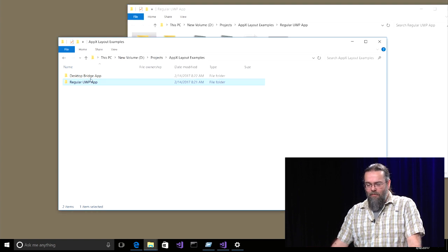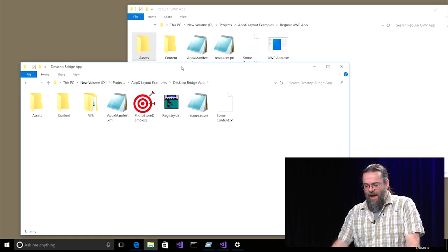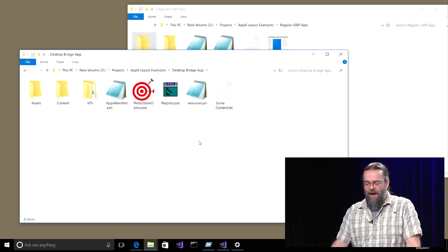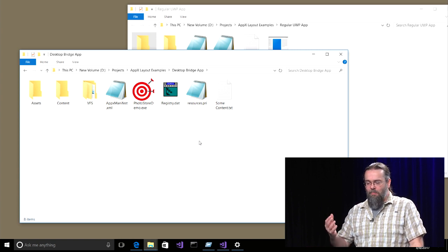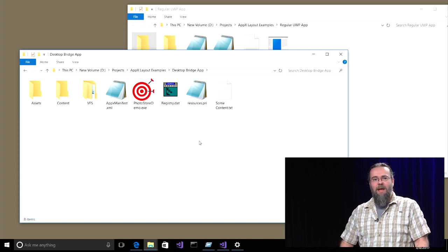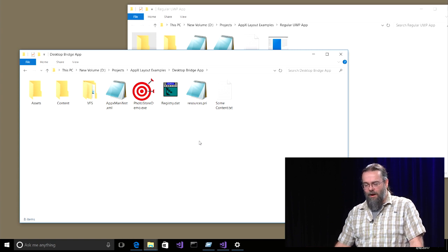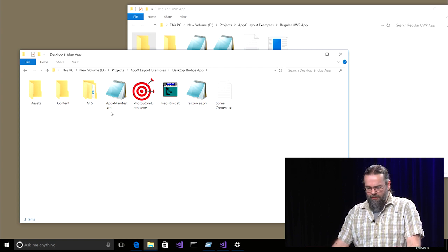Now, for a desktop bridge application, I have an example here, and you will see it looks pretty much exactly the same. So all the pieces from the UWP Windows app package are here as well, with two notable additions.